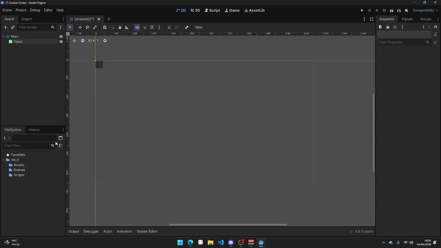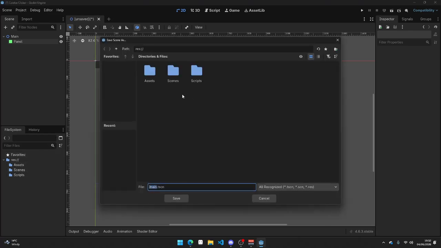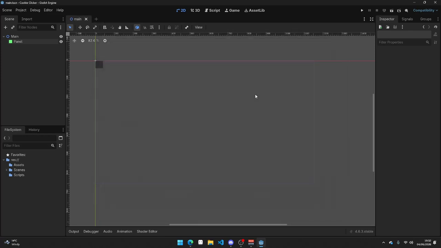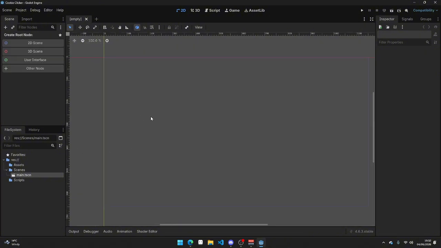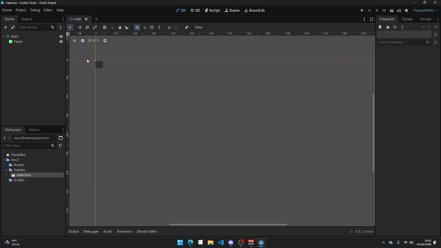I'm pretty quick because I've done it a million times. So, press Ctrl and S to save. Save it in scenes. Now you have a main scene. So if you were to close this, you're in empty. Double click this, you're back in main.